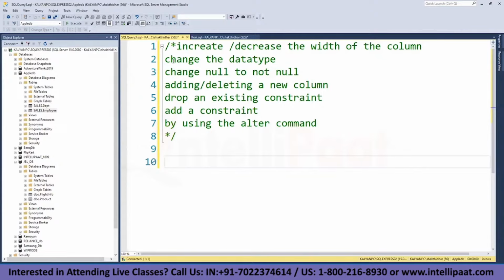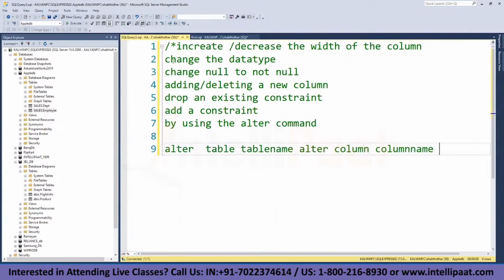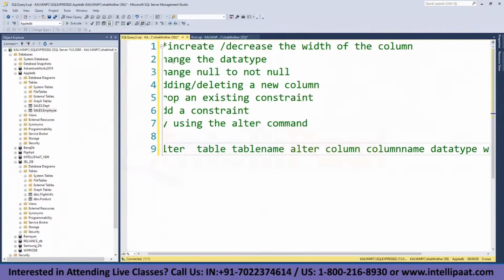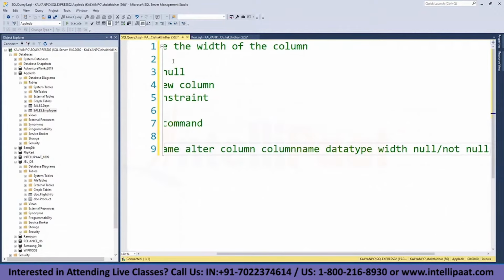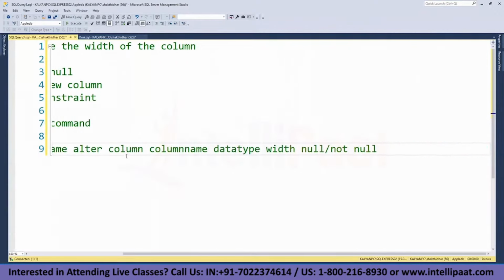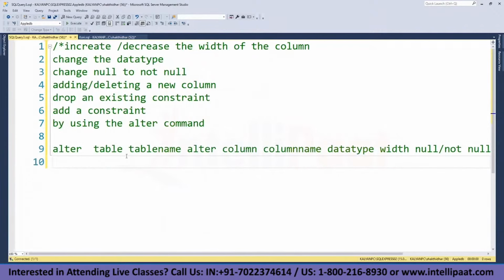So the syntax of this alter command is going to look like this. With respect to constraints, and with respect to deleting a column, we will have different syntaxes. Three different syntaxes will come across. Alter table, table name, alter column, column name, data type, null or not null. Like this, you can have the syntax. Okay, so let's see how it will be done.